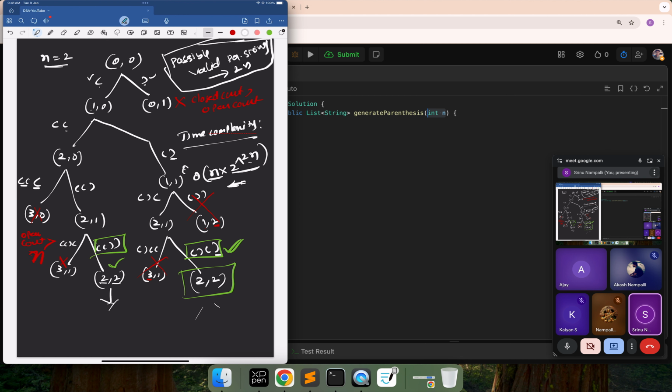But there is a mathematical theorem behind this, stating that the time complexity will be 4 to the power n by root n. I still don't understand it. There is a Catalan number concept. I still didn't go through that, but if you get time you can go through it. But if you convey this also, it is 100% fine. So you don't need to be too mathematical about it.